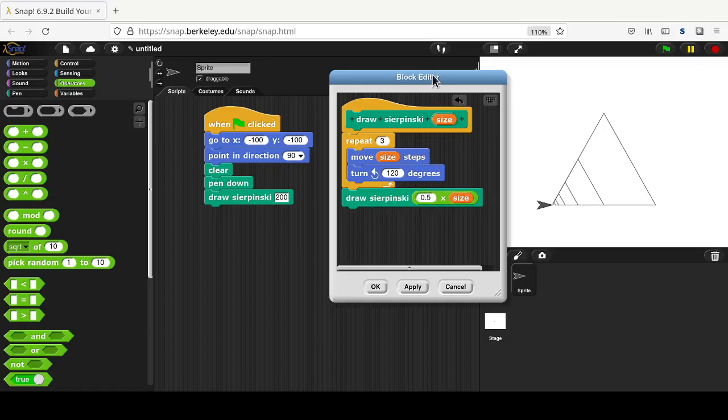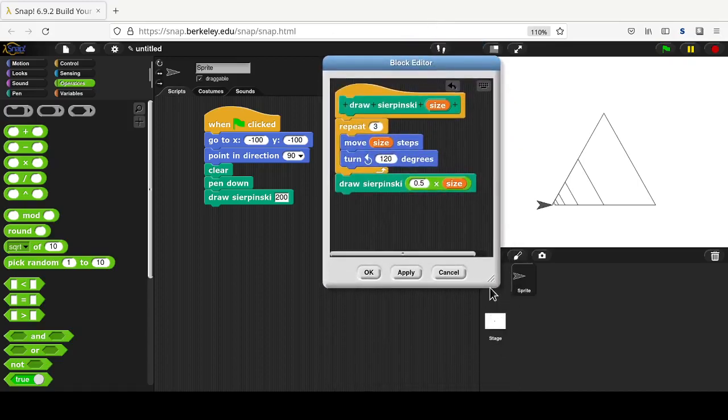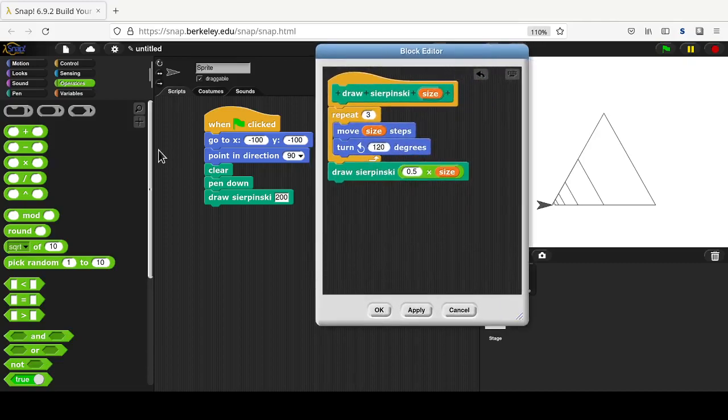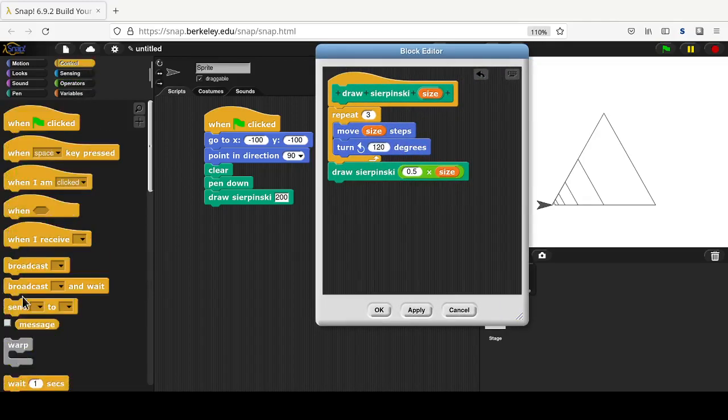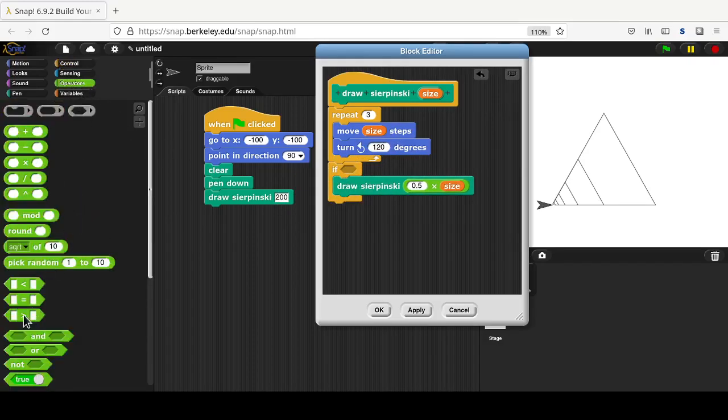So what we're going to need to do is say, well, look, if I try to make a triangle that's smaller than like a pixel or something, it's not going to make any difference anyway. So I'm only going to do this if my size is big enough. So if size is bigger than something, I'm going to say, let's draw this thing. So if size is bigger than, say, 5, we can always change it later, then I'll do this. And now when I run it, it stops eventually.